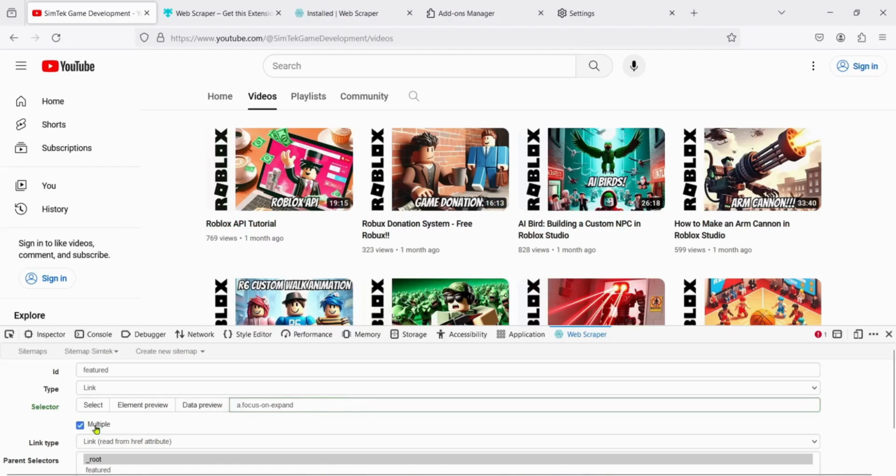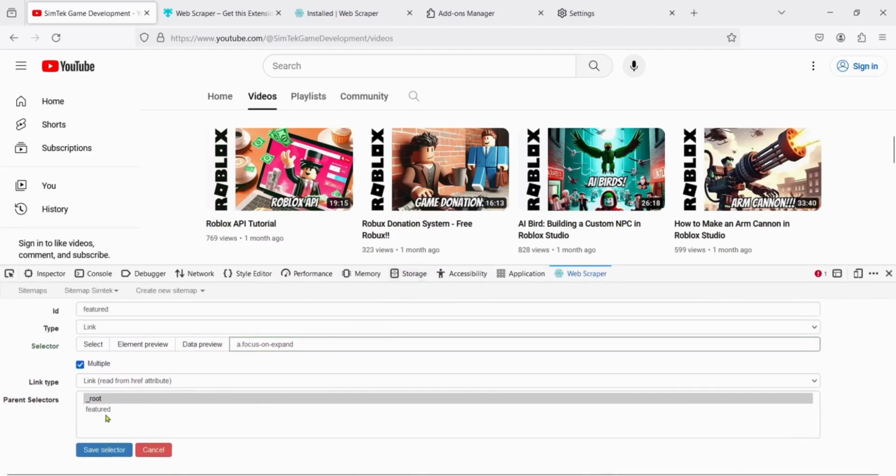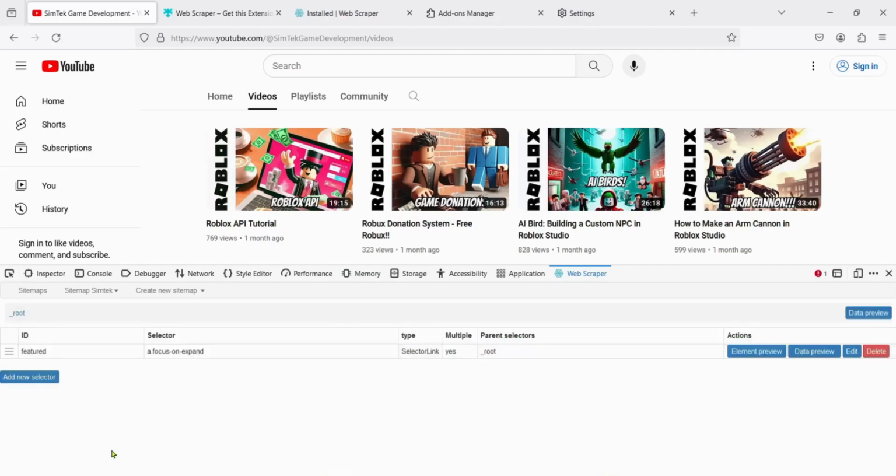All right, so we got this A dot focus on expand selector. We want to do multiple because we're doing multiple selections. We're going to go down a little bit. I can make this bigger. Let's make that bigger. And I want the parent to be the root, right? So this is the featured. The parent will be the root. I'm going to hit save selector.